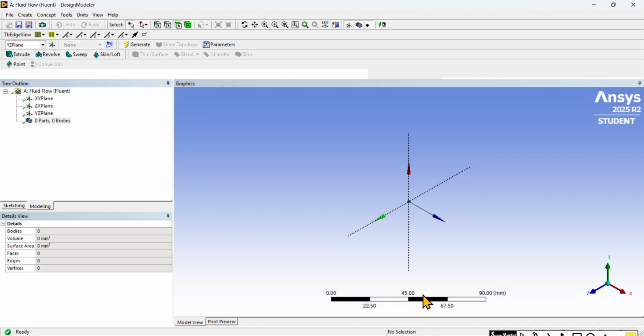After selecting millimeters, we can see the scale here. It is showing 0, 22.5, 45.0, 67.5, 90.00. This scale is in mm. Here you can see it is our isometric view. I want to convert it into an orthographic view. At the top I have the look at face option. I will select it. When I click here, you can see this is my orthographic view and it is my YZ plane.